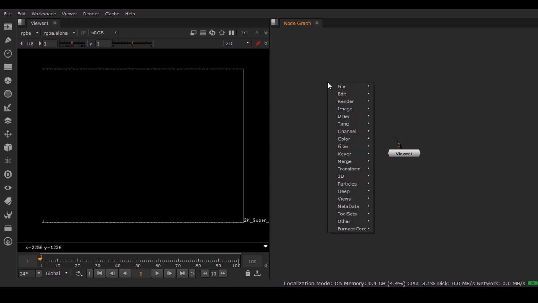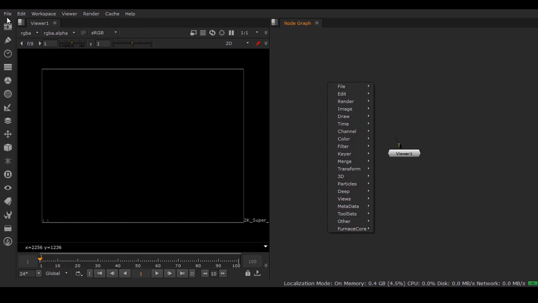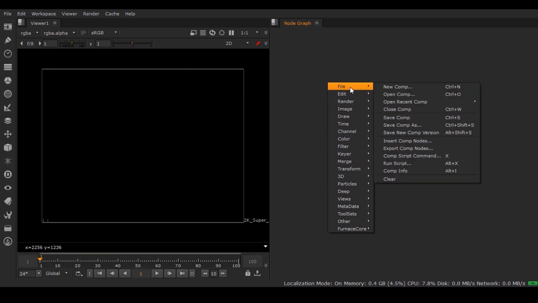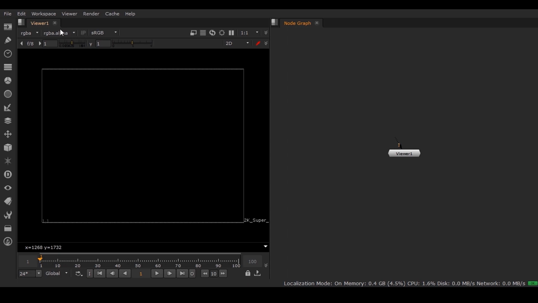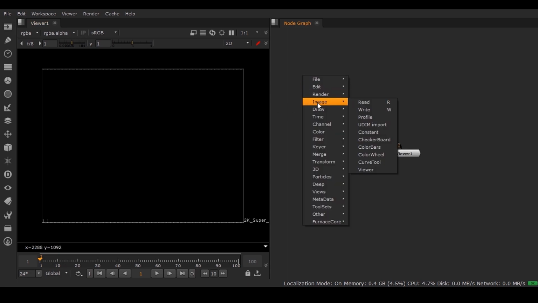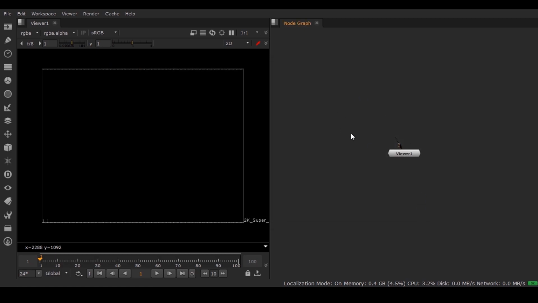If I right click on this node graph, you can see a long list, and everything you see from menu to tools you'll get here. So if I go to image, you can see exactly the same thing here. Right click and go for image, and you have this read node, and the same window comes up. So this is another way of doing it.